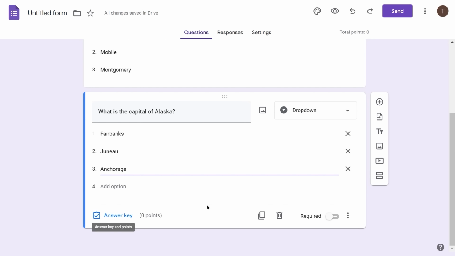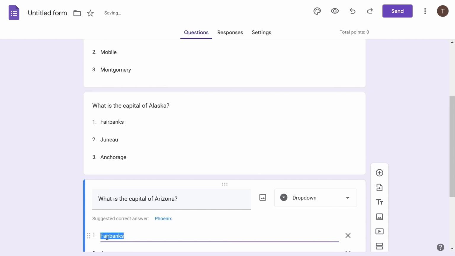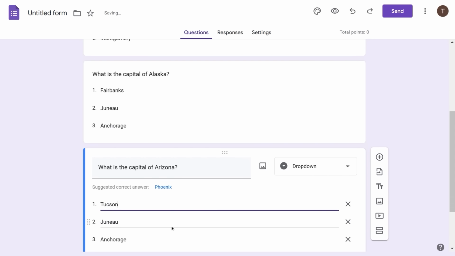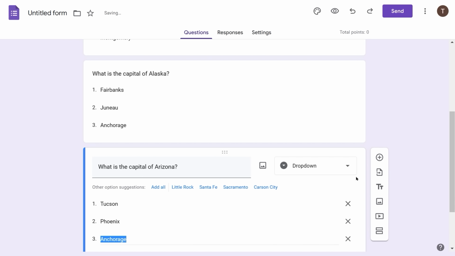I think in some cases it's easier to just duplicate them and change them. So I'm going to continue to do that. The next one after Alaska is going to be Arizona. First option is going to be Tucson. Second option, Phoenix. And the third option is going to be Mesa.